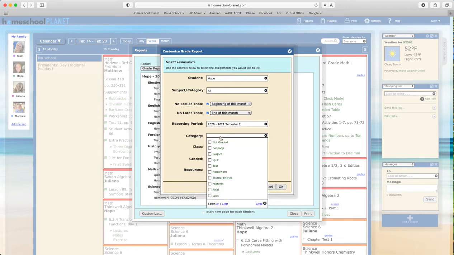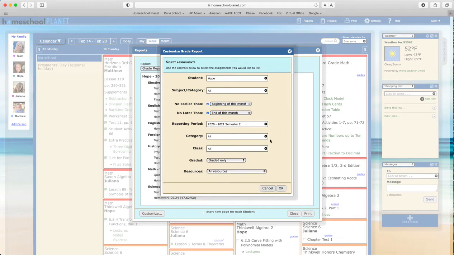I'm going to leave my category. I want all grading categories today. I can choose whether to have graded, ungraded, or graded and ungraded. And finally, my resources. You can learn more about customizing grade reports in our entry on creating a grade report.